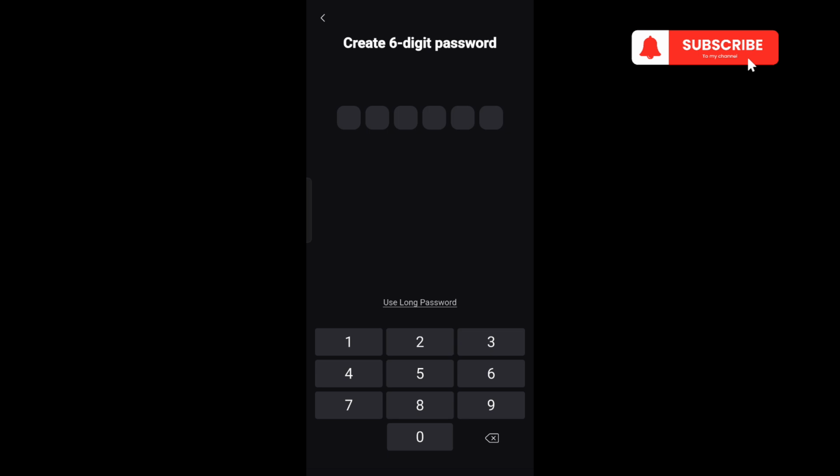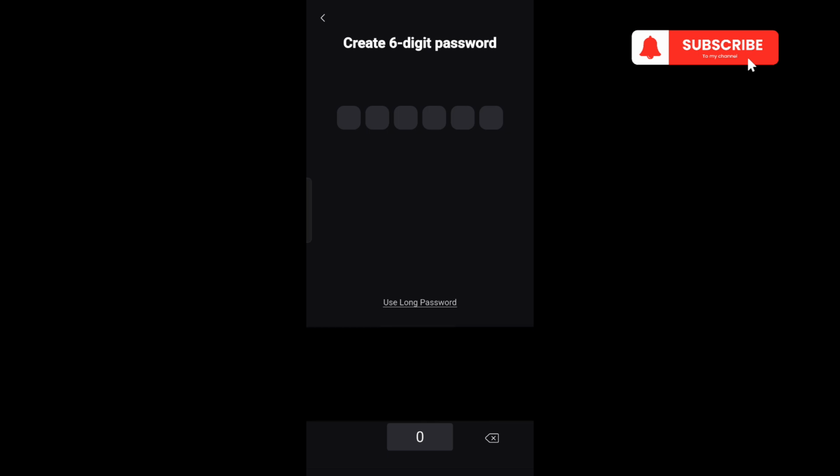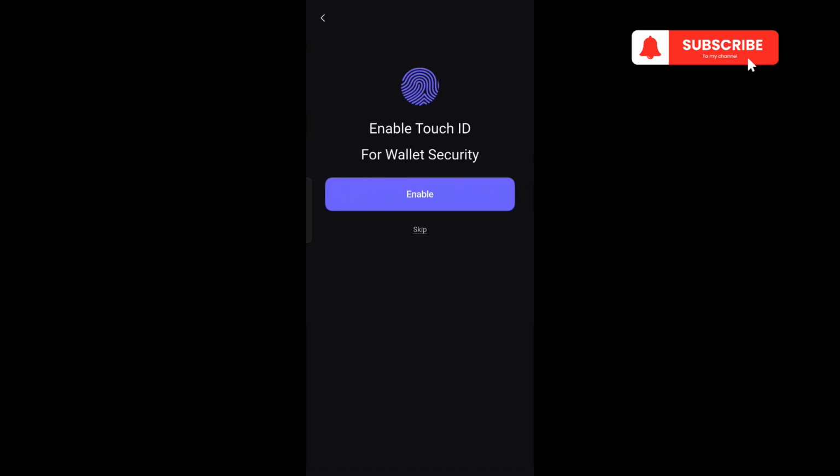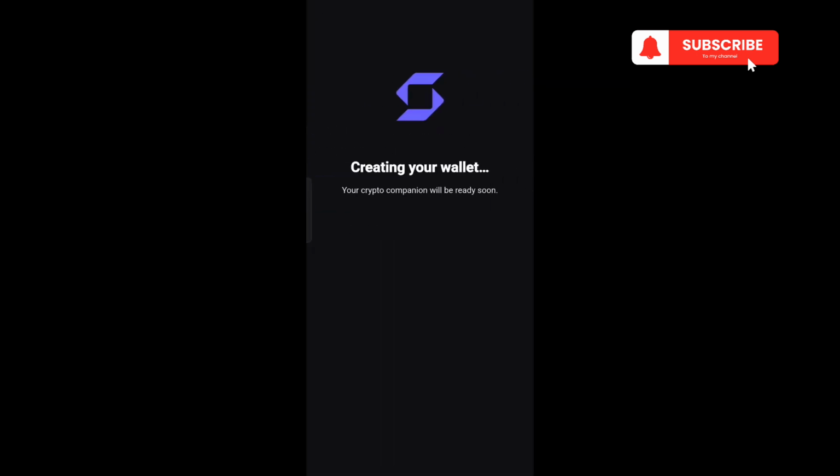Now you'll be asked to create a 6-digit password. Enter a password that you can remember. Then, enter the 6-digit password again to confirm it. Next, SafePal may give you the option to enable Touch ID or biometric authentication. You can enable it if you want quick and convenient access to the app.